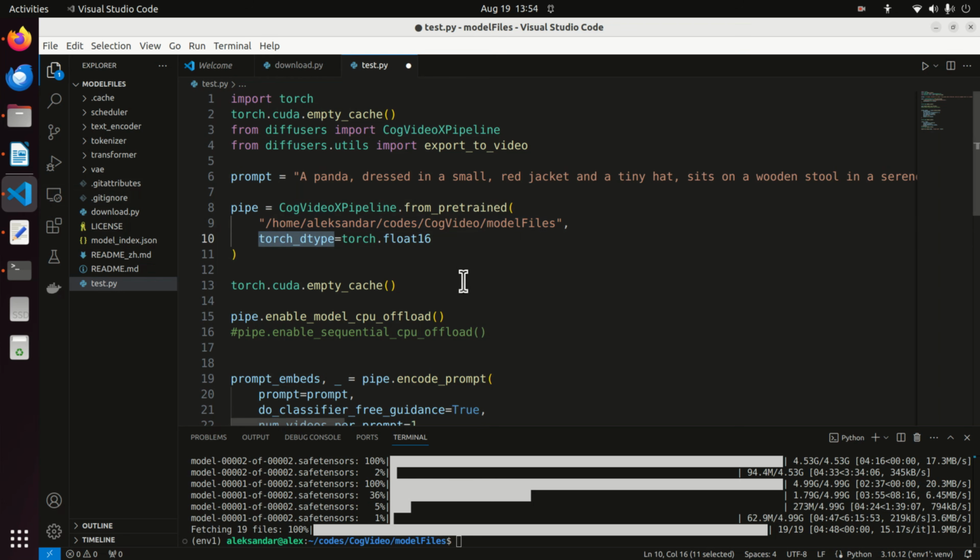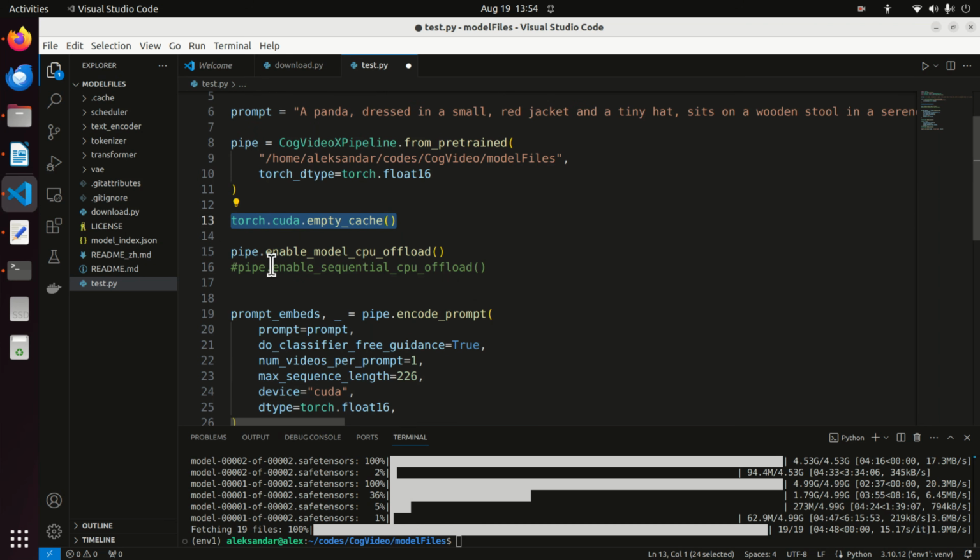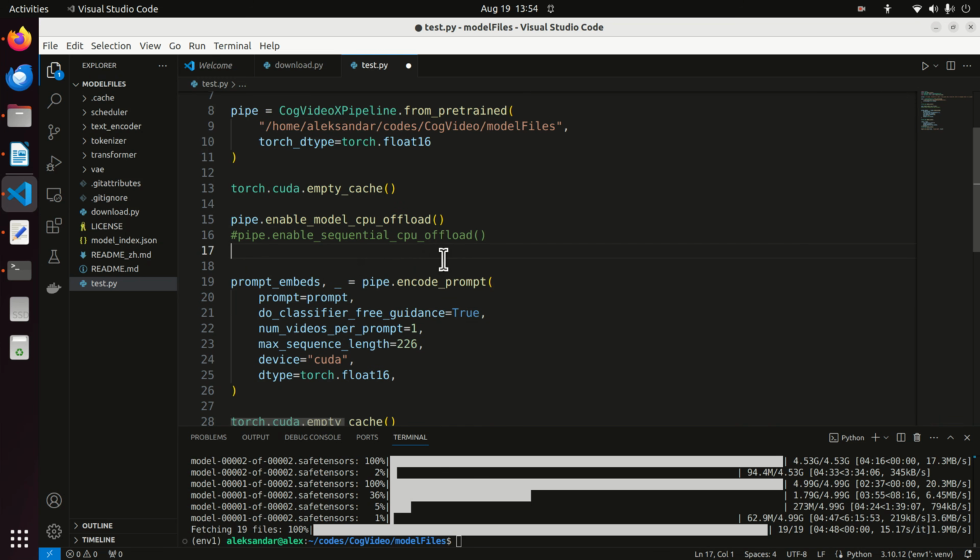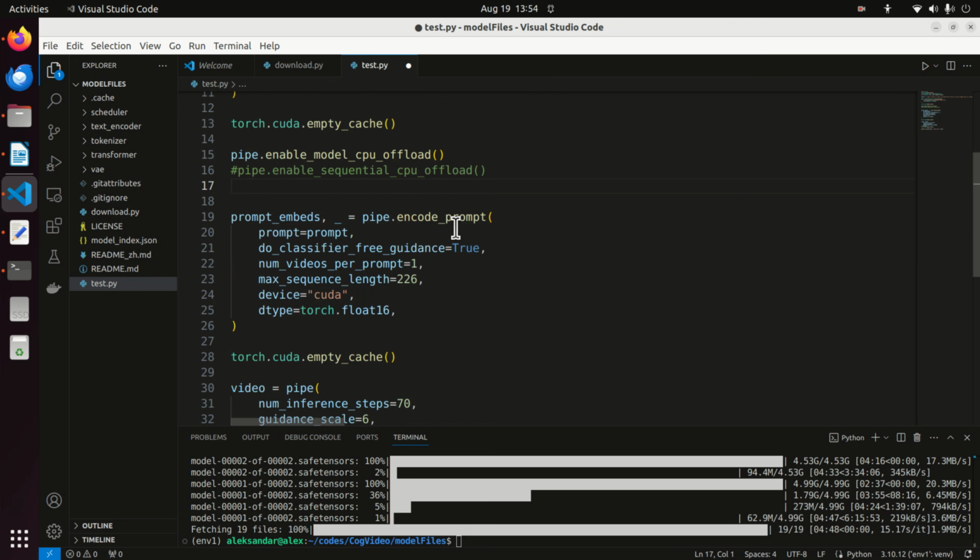Then you need to specify data type float16, and over here again, here's my modification. I'm again emptying the cache. If you don't put this, the code will not work on GPUs such as NVIDIA 3090. Then over here is another modification. You need to run this to be able to run this model on GPUs that have, for example, 24 GB of VRAM. And over here we define prompt embeddings.